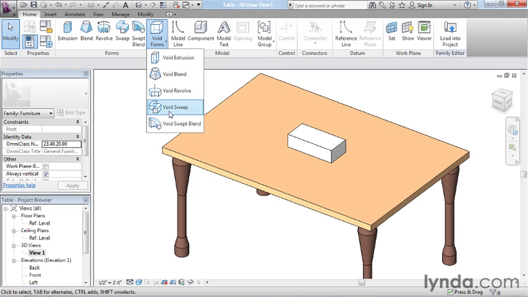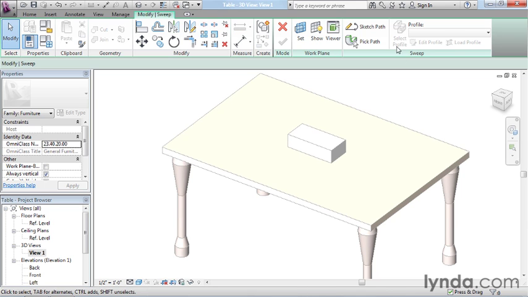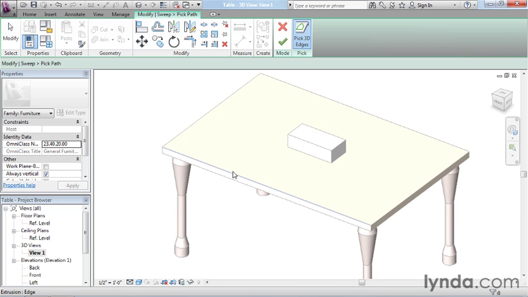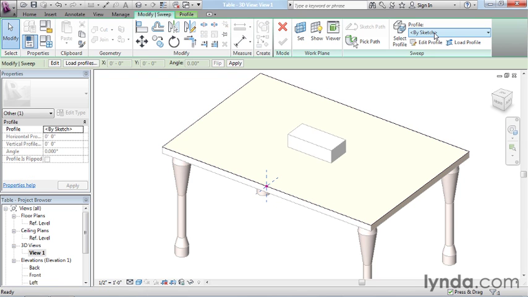Okay, so I'm going to go back to my 3D view and essentially repeat the same process, except that this time I'm going to do it as a void sweep. So when I choose void sweep, I get the same options. Pick path. I'll do the same table edges. Finish that. Go to the Modify Sweep tab. Choose Table Edge as my profile. And you'll see that it's oriented correctly here.